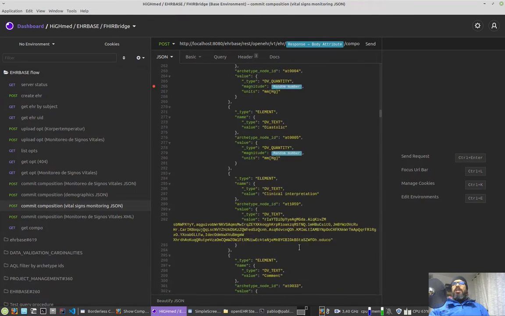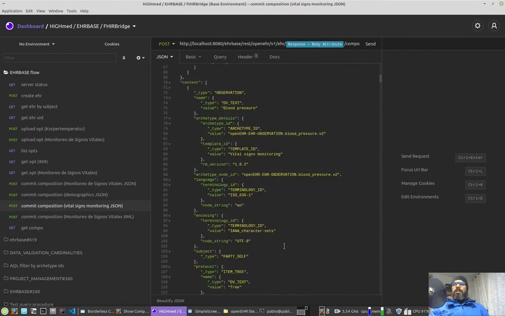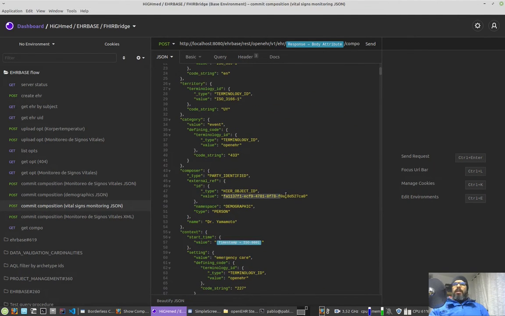Or you can change, for instance, some identifiers, like this one, that is the identifier of the composer of this composition. So if you want a different composer on each submit to the server, you might want to generate this UUID, and Insomnia has a UUID generator.